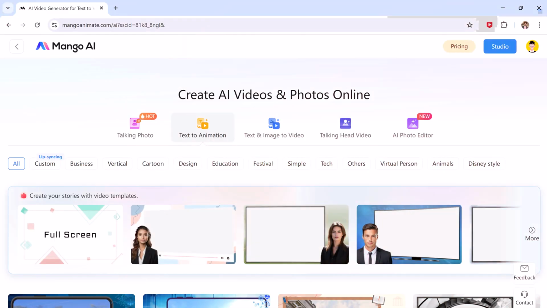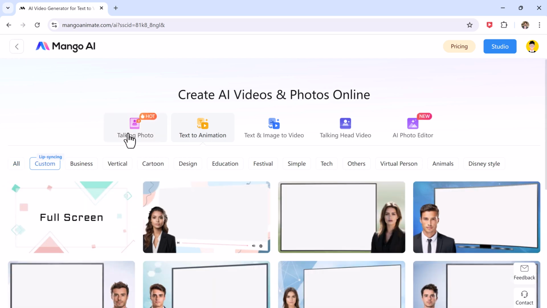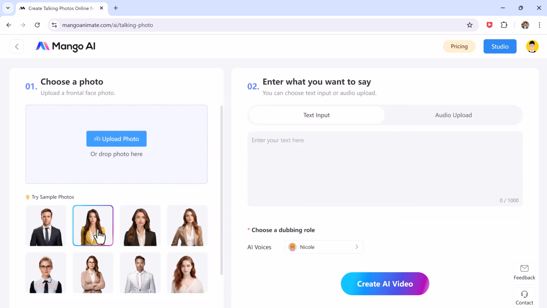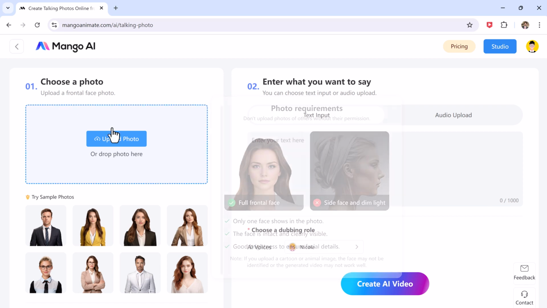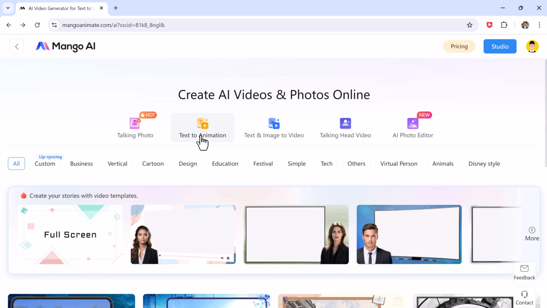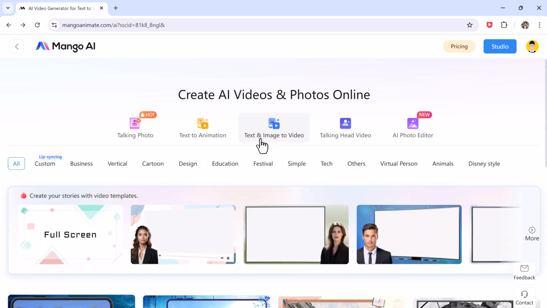Now let's see how it works. Let's walk through the features step by step. One of the coolest features is the talking photo. You can upload your portrait image and Mango AI turns it into a talking avatar that speaks your script. It's like bringing a photo to life in just minutes.